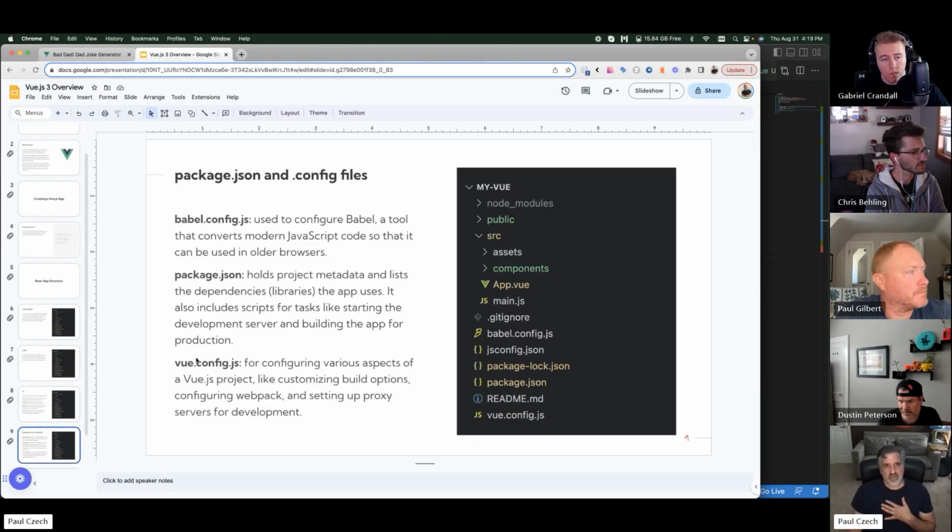And then finally, we have our package.json and config files. Some of the config files: we have a babel.config. Babel is a tool that converts modern JavaScript, anything 2015 and beyond, so that it can be used in older browsers. A lot of older browsers can't process any of the new features of modern JavaScript, and so Babel takes all of those modern features and rewrites it so it can be used in older browsers.